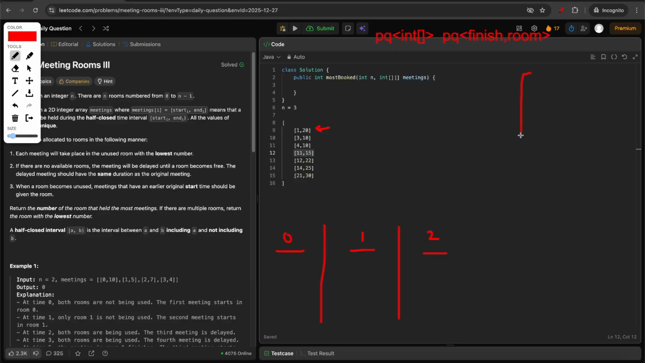So let me just declare a priority queue for that. Okay, so initially we have 3 rooms. So all the 3 rooms are empty. So in the priority queue, let's put -1, 0, then -1, 1, -1, 2. So -1 indicates that this meeting will finish at time equal to -1. So it indicates that the room is basically free. And the next value will indicate the room number.